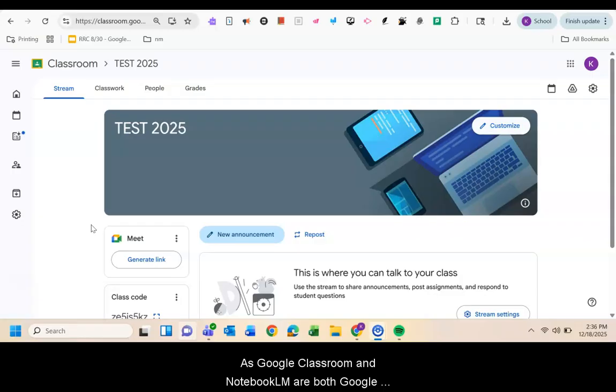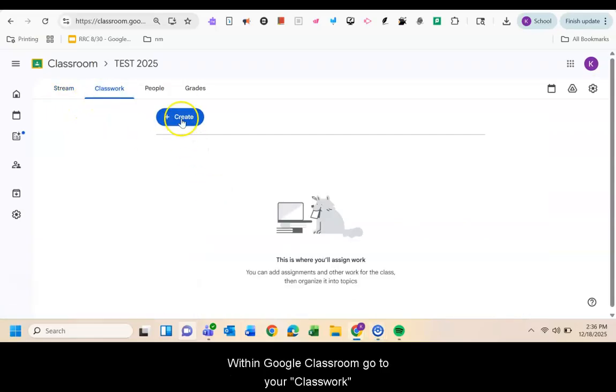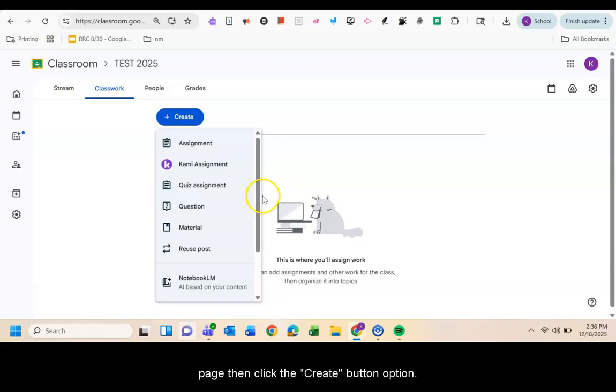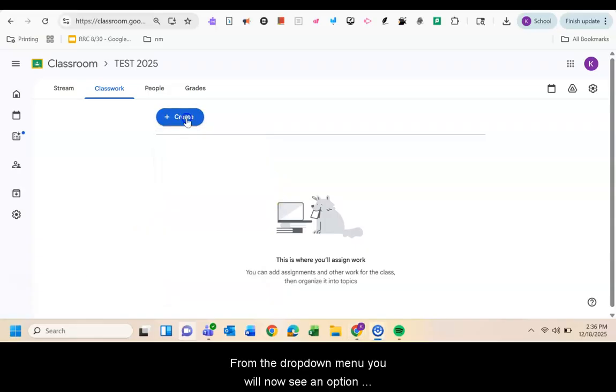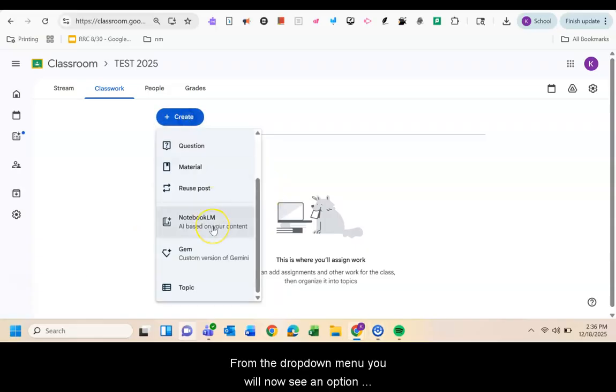As Google Classroom and NotebookLM are both Google products, it makes sense that eventually they would become integrated into one another, and that is exactly what Google has begun to do. Within Google Classroom, you can go to your classwork page and then click the Create button to find a NotebookLM option. After clicking the Create button from the drop-down menu, you will now see an option titled NotebookLM.